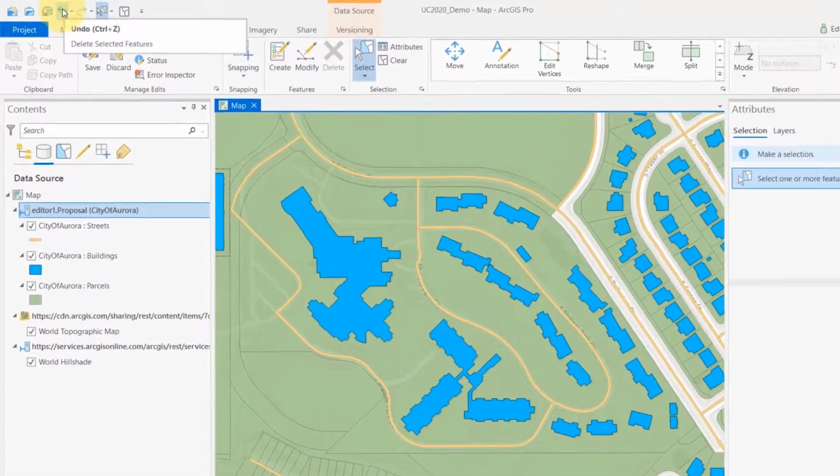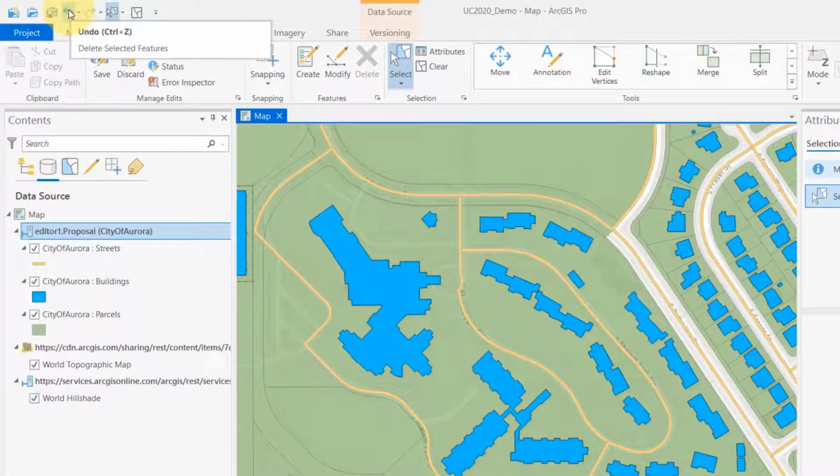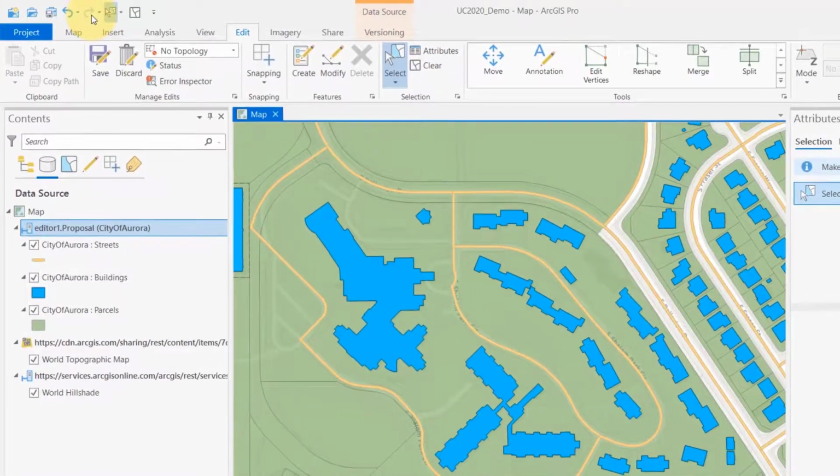Notice that in the top left corner, I can undo and redo my edits. This is because we're editing against a named version which uses long transactions during editing. Edits will also not be committed to my branch until I hit save.